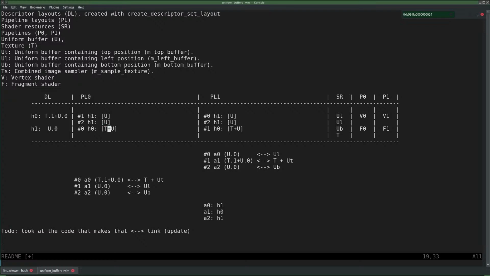The binding numbers are always the same. I'm also going to add those, I think, which I just copied from the layout that you see here.